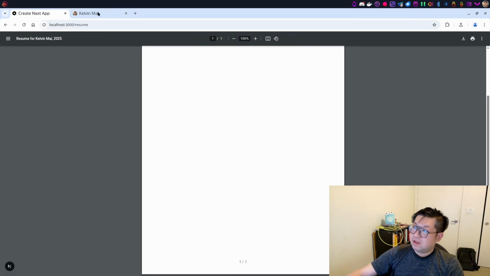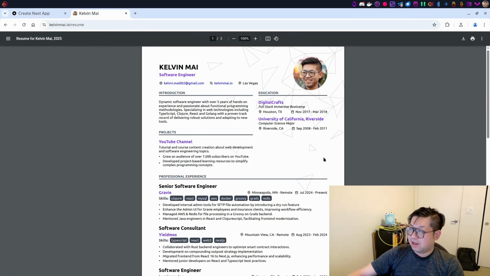But the next component that is kind of special on my actual resume is this little watermark thing, as well as these little icons. Oh yeah, these are links too. I should probably mention that. I'll do that in a bit.